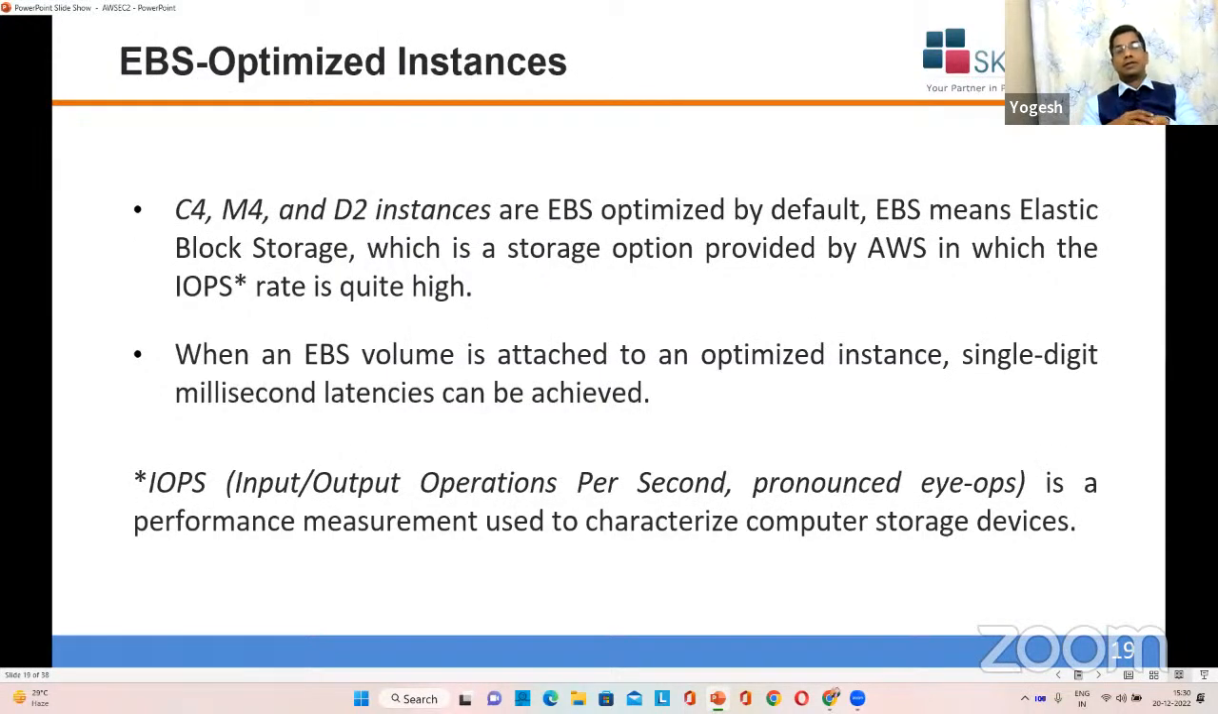Right. So these are C4, M4, D2, all these are the names of instances. Okay. For the storage, you have this Elastic Block Storage. It's a storage option by AWS.